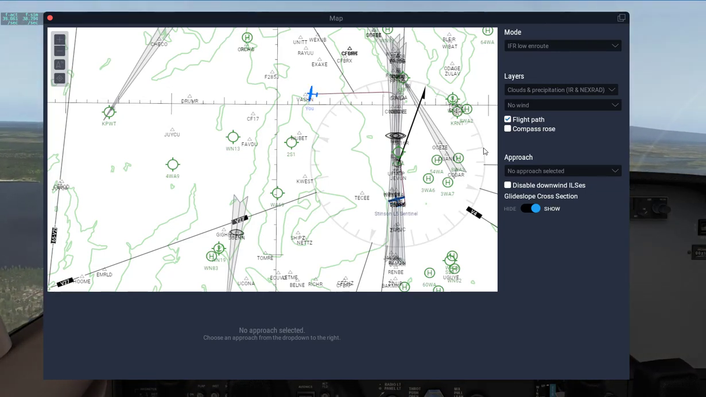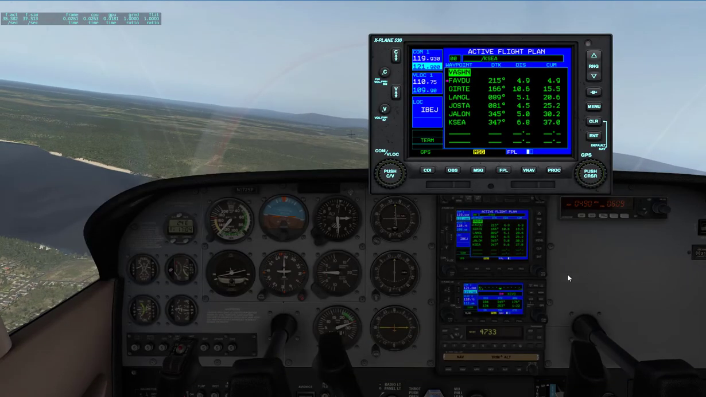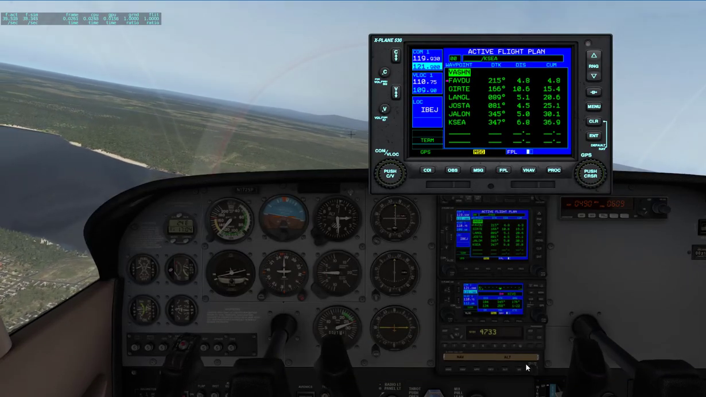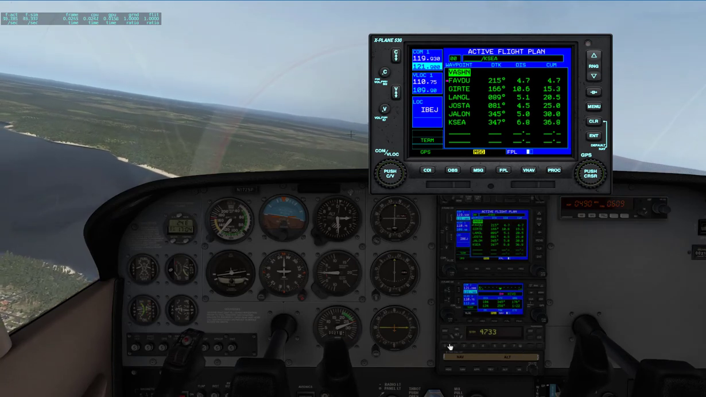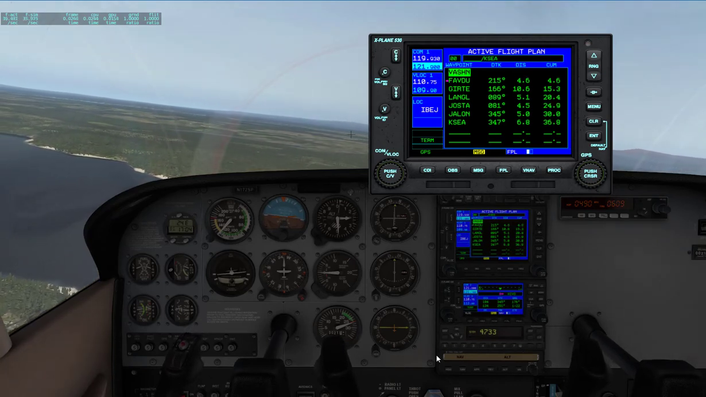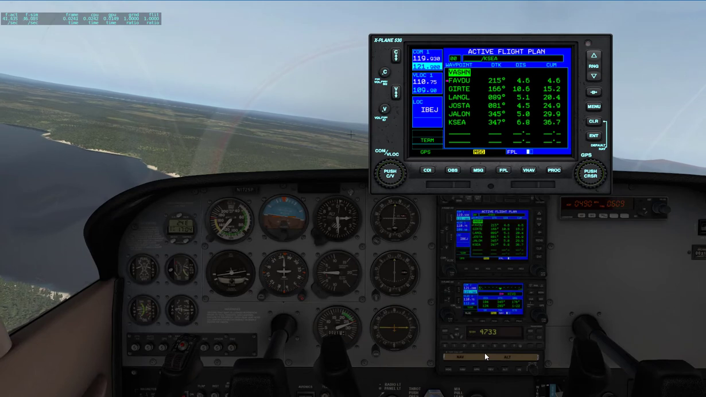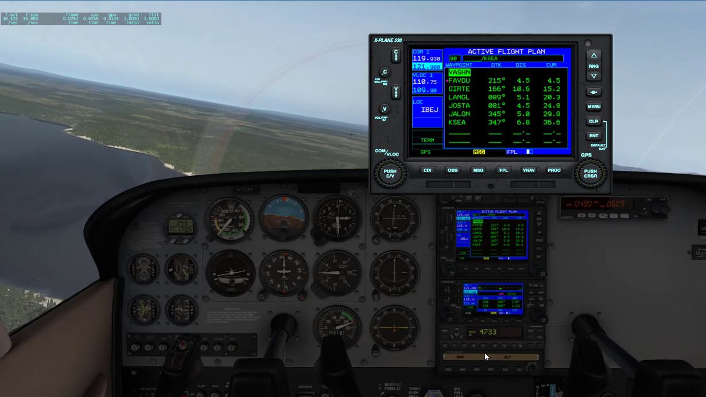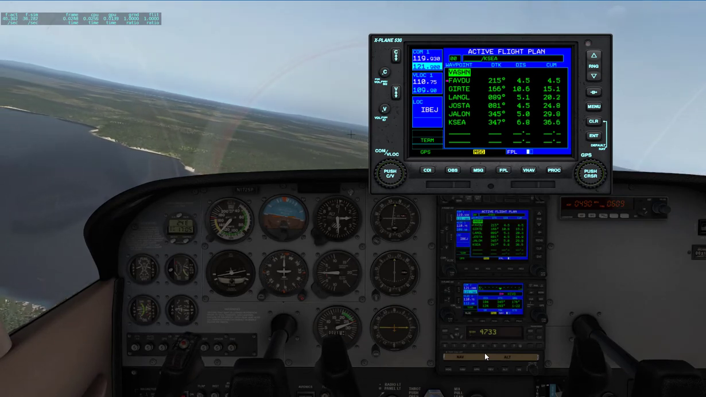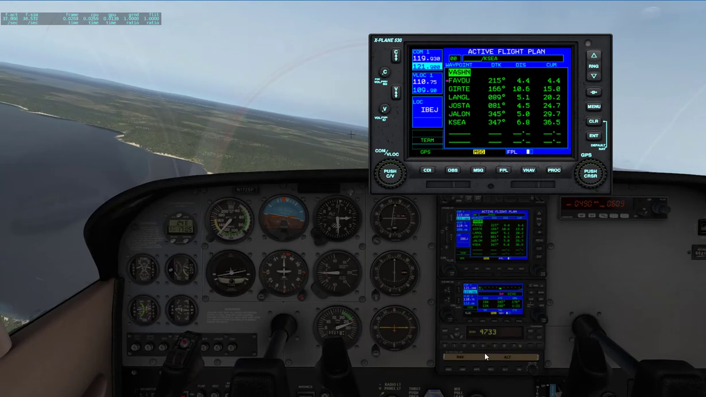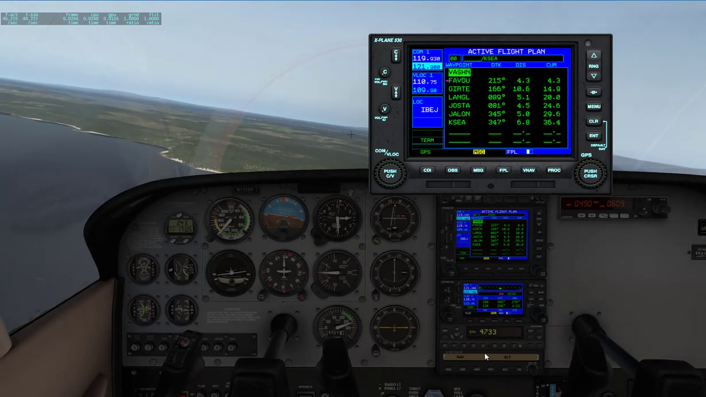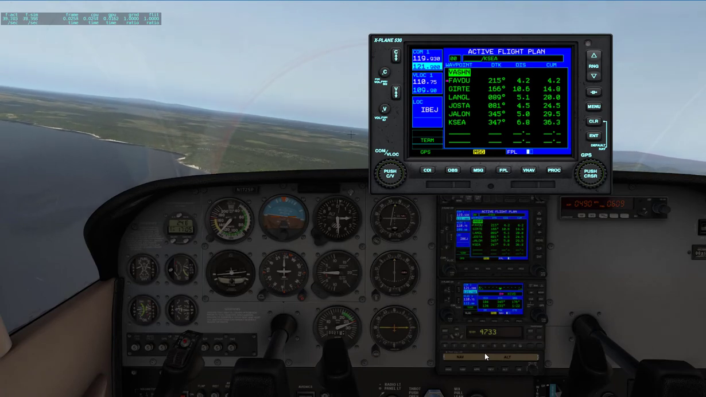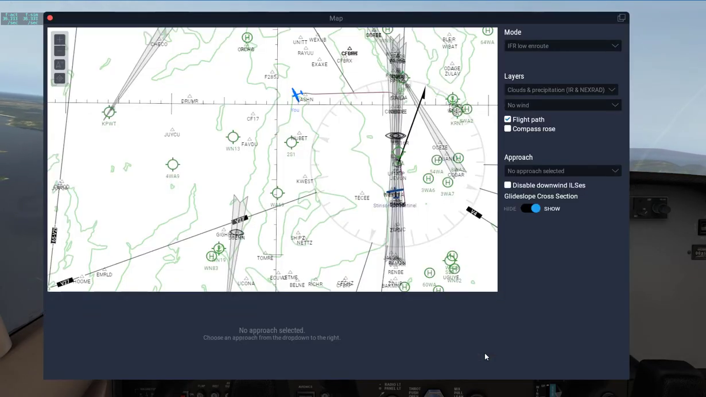I will tell you that my opinion of the autopilot in the Cessna Skyhawk that comes as a default plane is the worst autopilot of all the planes that come with X-Plane 11, or the payware that you can buy. It's really sketchy. But for our purposes today, it looks like it's working. I'll go back to the map.